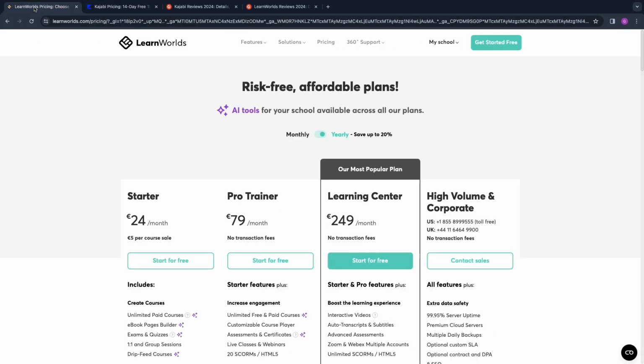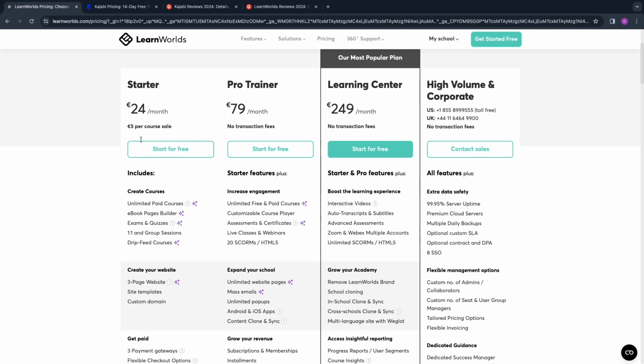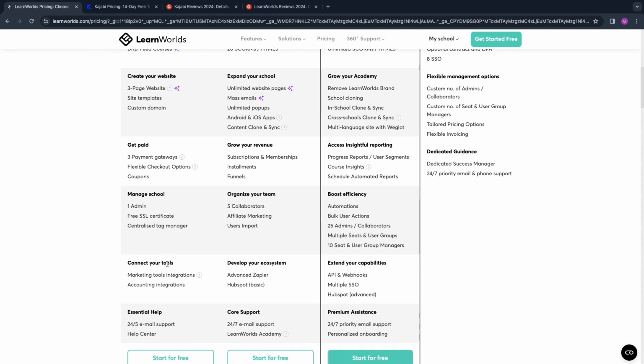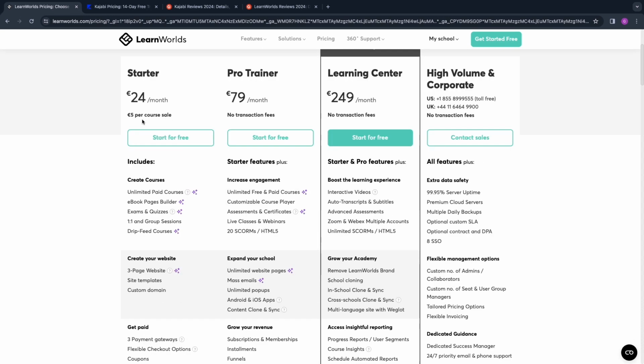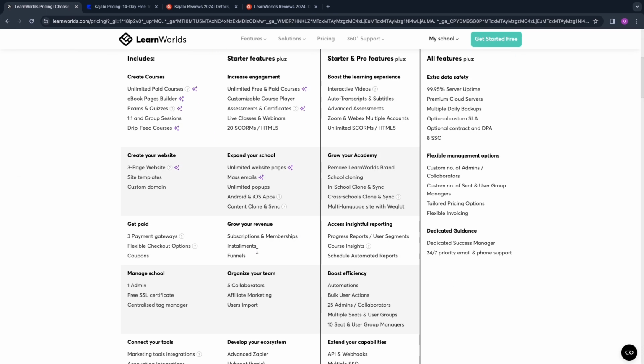Now we will take a look at LearnWorlds pricing. You can see they also have three different plans, but LearnWorlds starts at 24 euros per month. So it's much cheaper than Kajabi, about 1/5 of the price. Inside of this plan, you already get pretty much everything you need in order to start selling your courses, although you do pay a transaction fee of 5 euros per course sale. So the Pro Trainer plan may be worth it depending on how many courses you sell, because you also get more features in there.